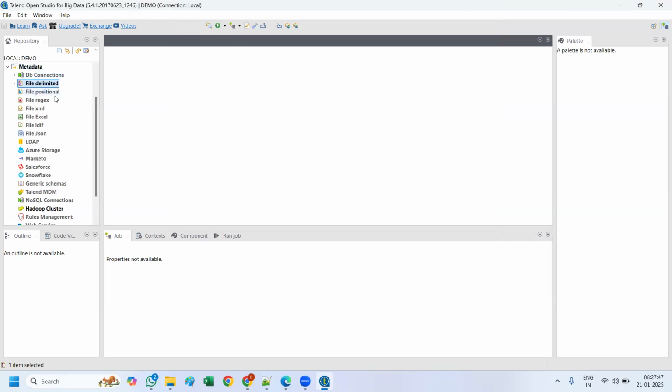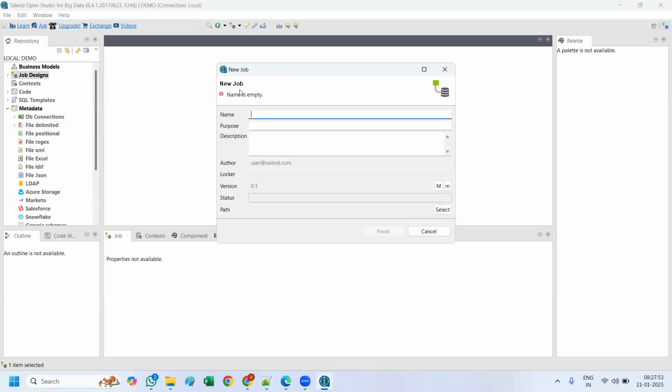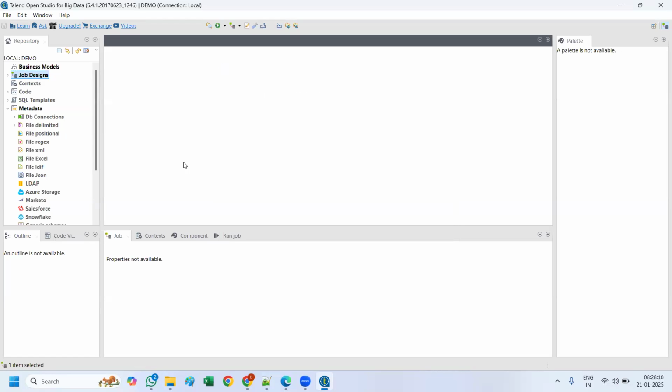Okay, then next, design the job. Create the job. This is a job design. Here we have designed the jobs. Job underscore demo job. Job underscore demo. Okay, then click on finish.